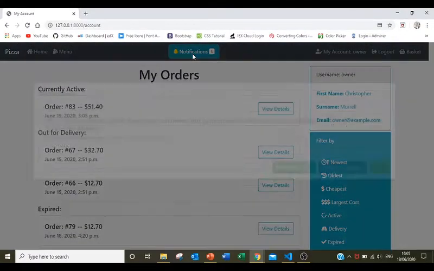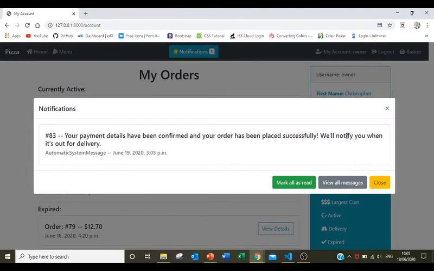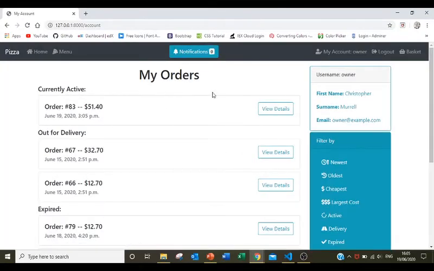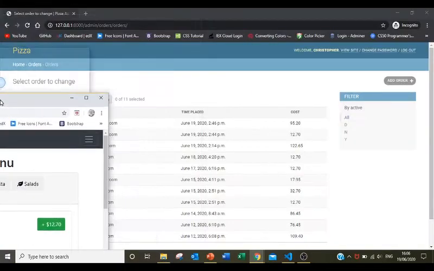You can see I've got a notification, so this tells me my payment's gone through and that they'll notify me when it's out for delivery. This is an automatic message. I'm going to mark that as read so it gets rid of it. Okay, and I'm then going to show you the admin section.